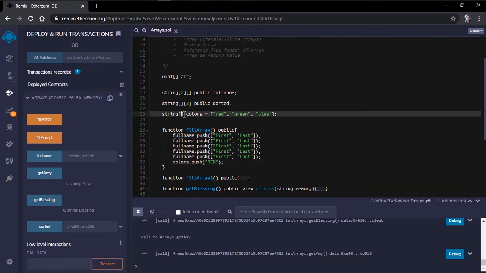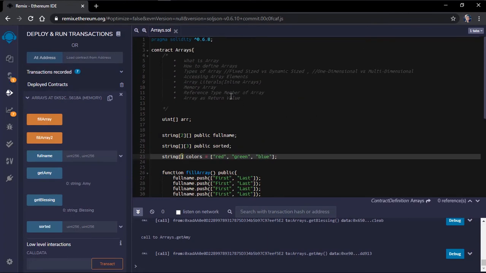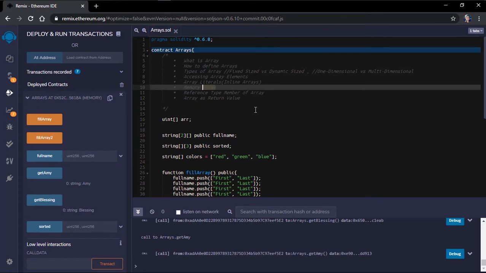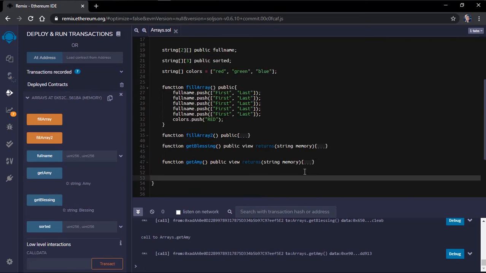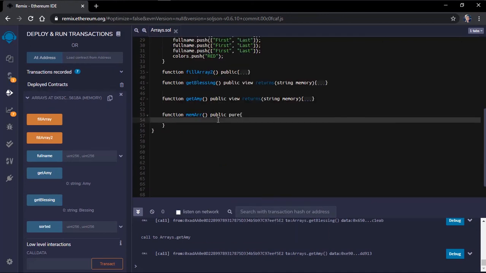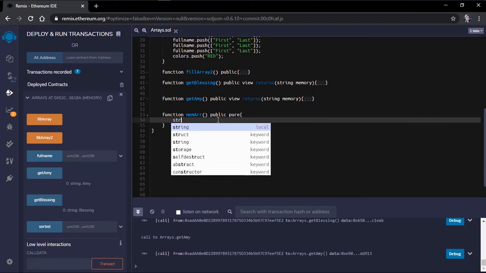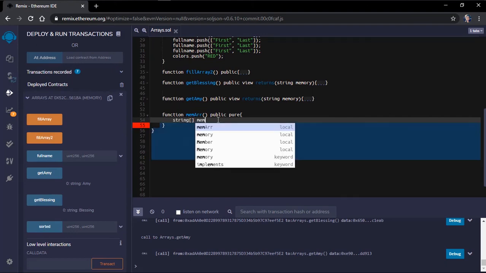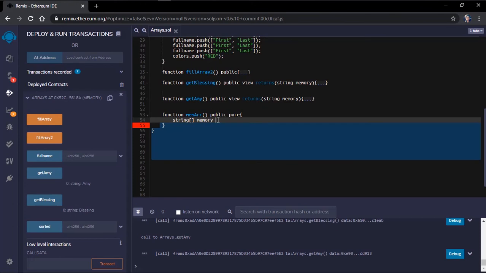I'll just clear this. There is one also called the memory array. Memory arrays are created in a function and they're stored in a memory location. So they're not persistent. Once the function stops running, the array is dead. Just quickly declare it here using the same syntax. Let's use a string. We'll give it a memory storage unit, as a local variable, and we'll give it a variable name of x.